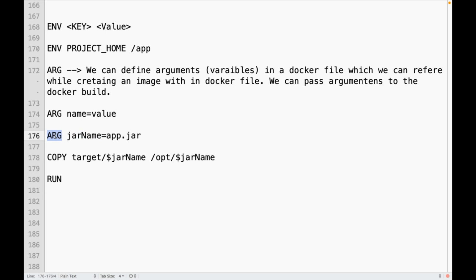But this argument, will I be able to access these arguments in containers? Once the container is created out of that image, the way we are able to access environment variables, will I be able to refer to these arguments in a container? No. This can be referred to only while creating an image itself.